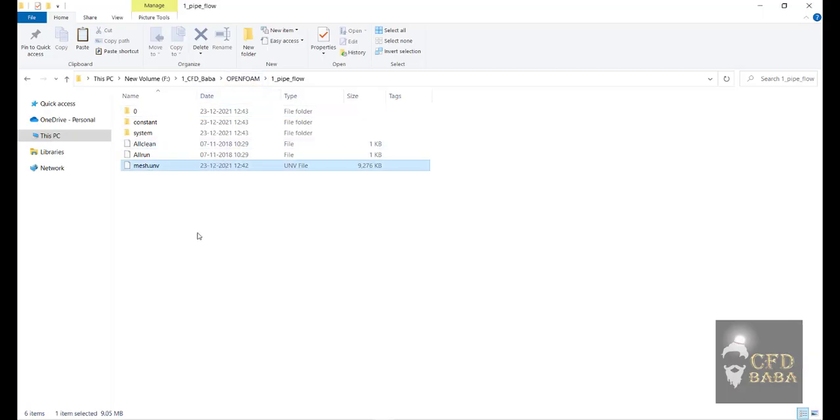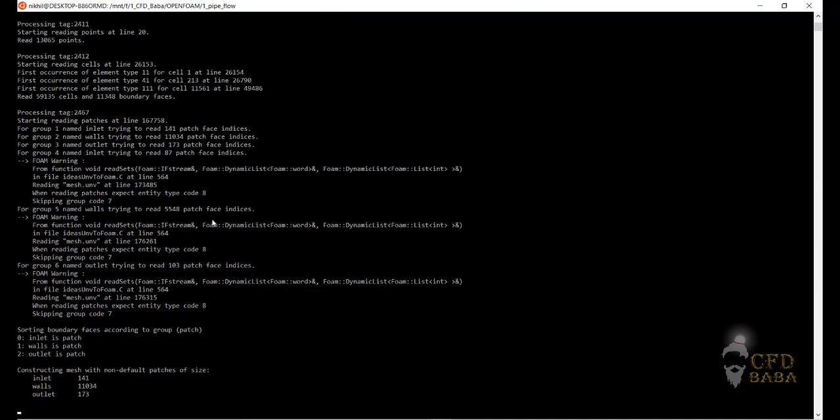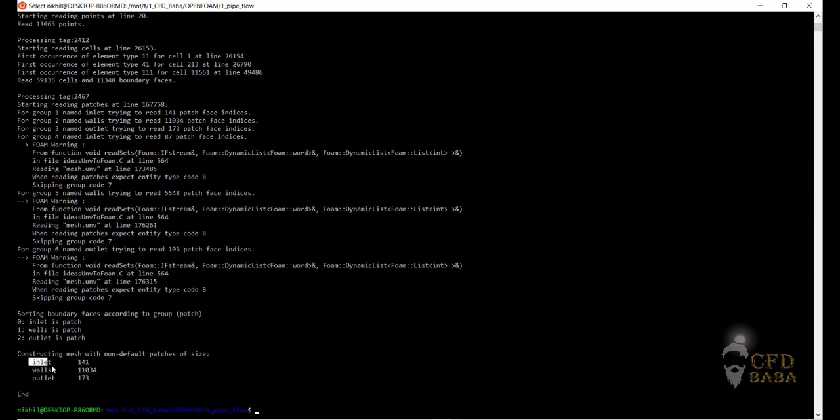We are ready to import the mesh. The name of the mesh file is mesh.unv. We will use the command ideasUnvToFoam. Make sure that U, T and F are capital. We will give a space and enter the name of our mesh file, mesh.unv. Press enter. This will import the inlet, walls and outlet boundaries along with the mesh in OpenFOAM.